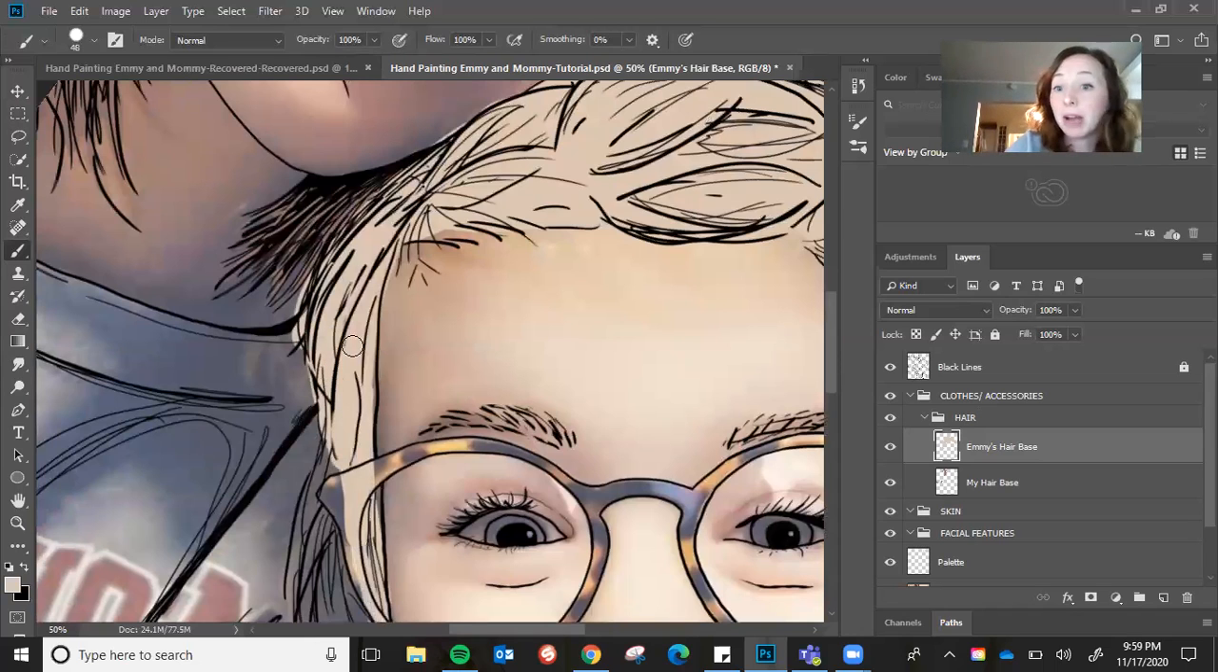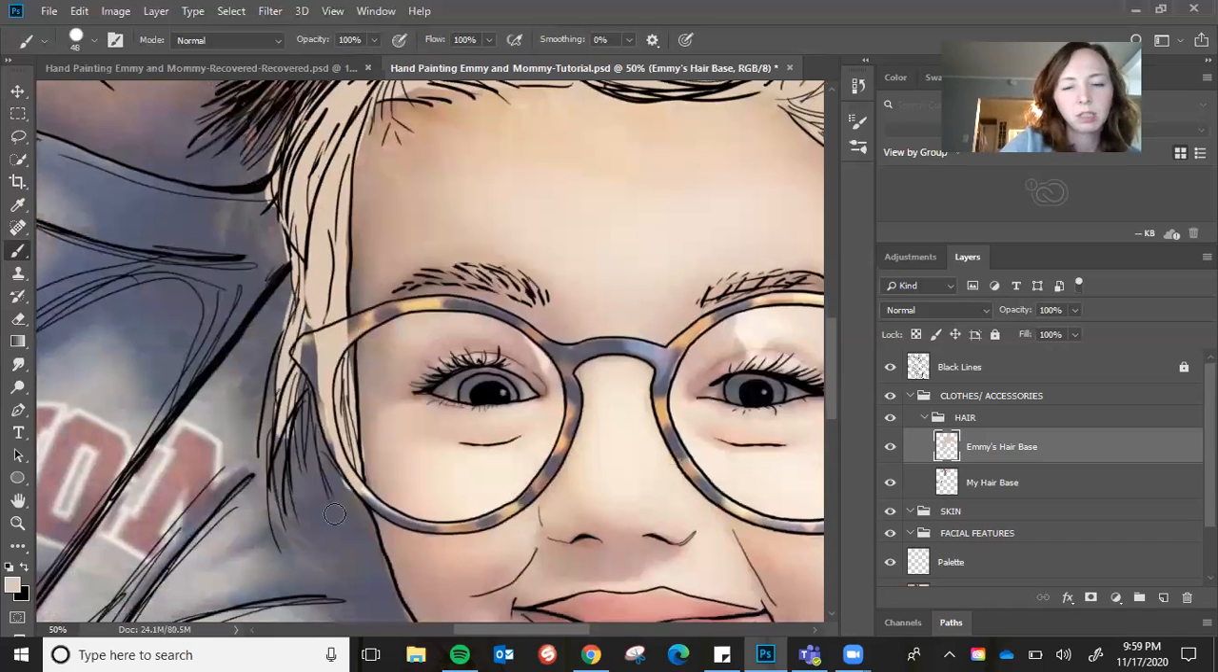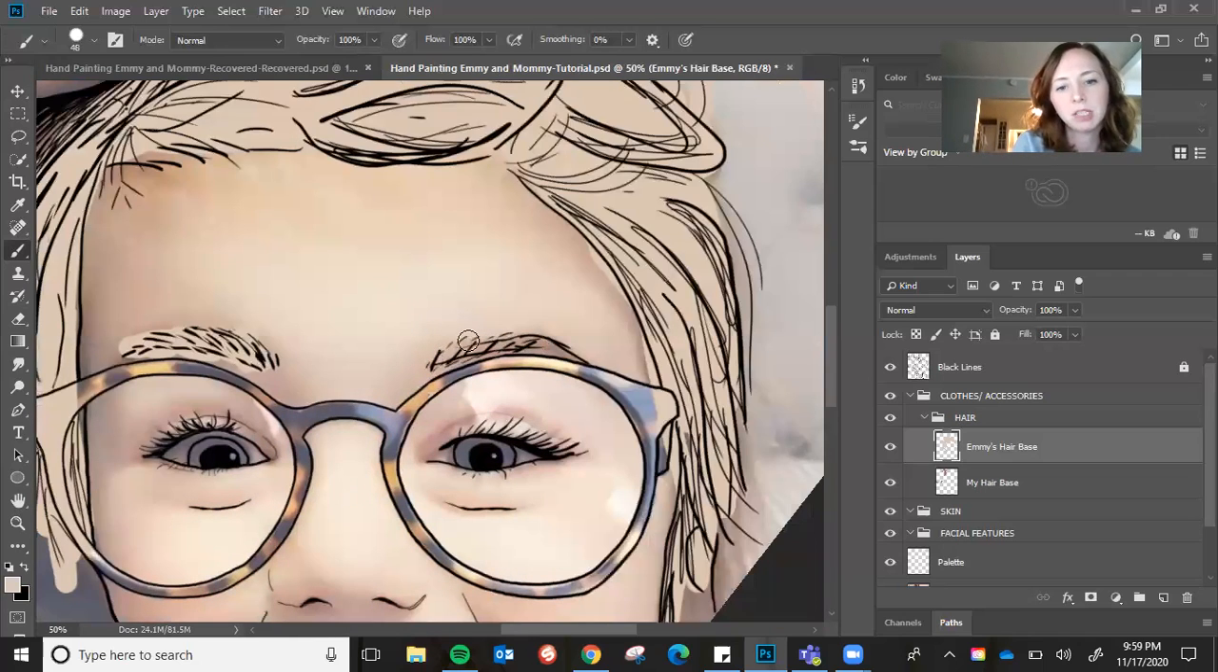But the nice thing about having these all on separate layers is that... And I think her eyebrows actually might be a little bit darker, so I might end up going back and darkening those up, but I can do that with my shadows later.